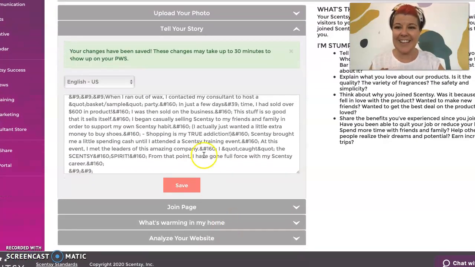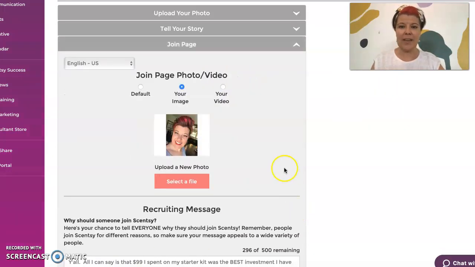Now, the next thing that you'll see is the join page. Now, there is an option for you to put a different picture here or for you to video something on YouTube and upload it right here to get people to join your team. I will tell you, long-term money is in building a team in this business.